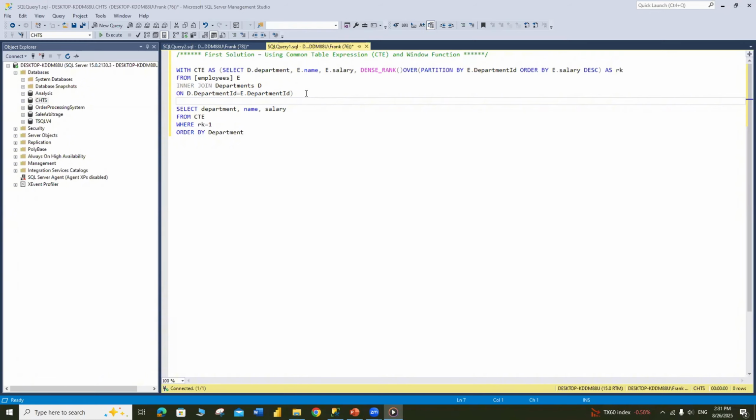Then, using the DENSE_RANK window function, we partition the data by department ID. Inside each department group, we order by salary in descending order. That means the employee with the highest salary in each department will have a rank of 1.